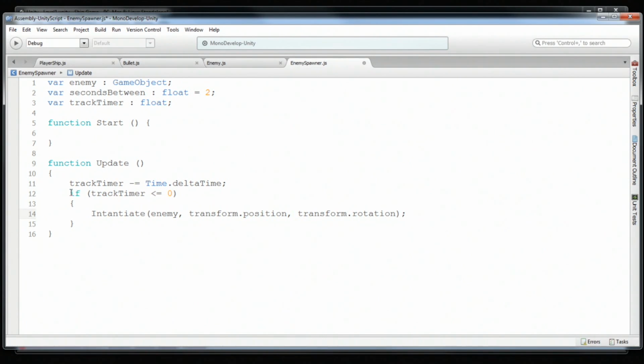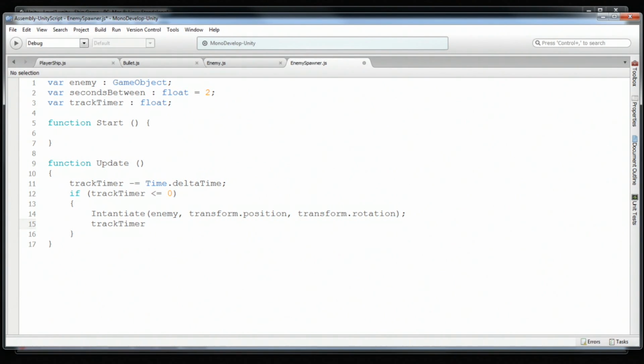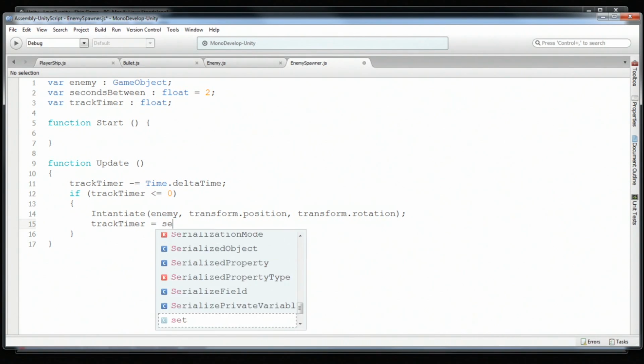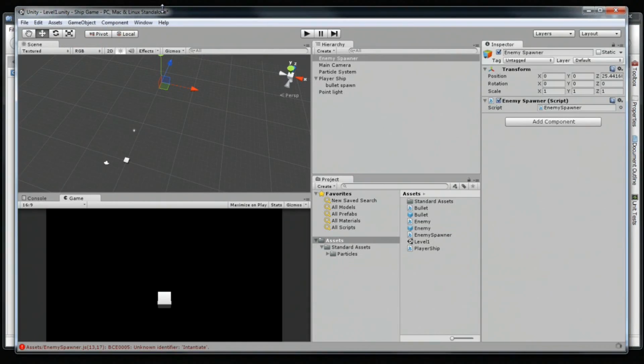All right, because we want when this equals true, we actually want to do 2 things. So the first thing we do is we create an enemy, and the second thing, we want to set the timer back to 2 seconds, or whatever we set seconds between to be. So we write seconds between, and there we go. We have set the timer back up. And I believe that's everything. I think that's everything that we need to do inside of the enemy spawner.